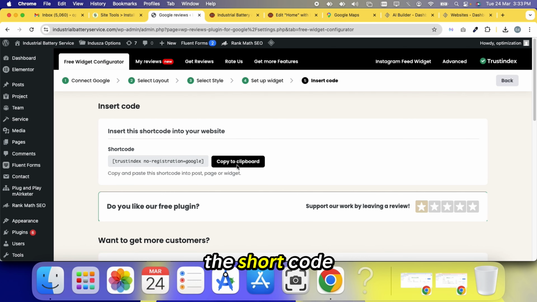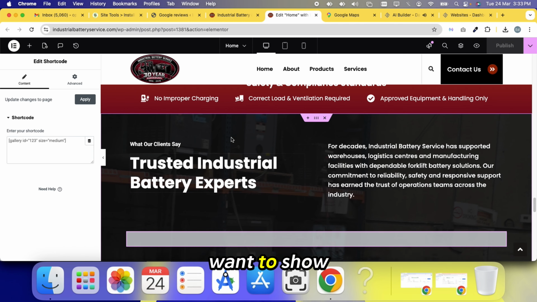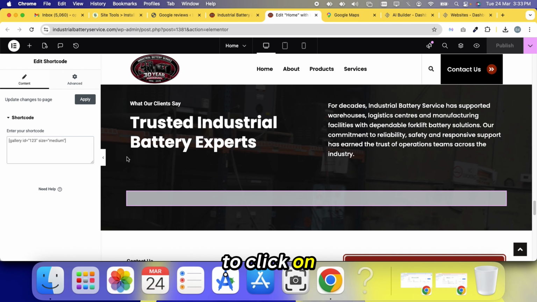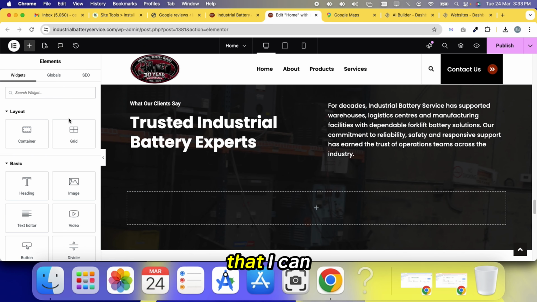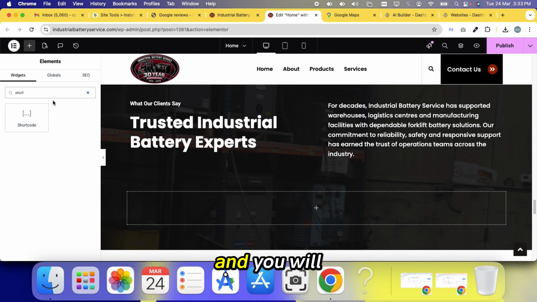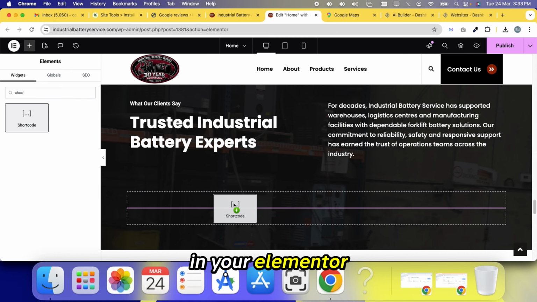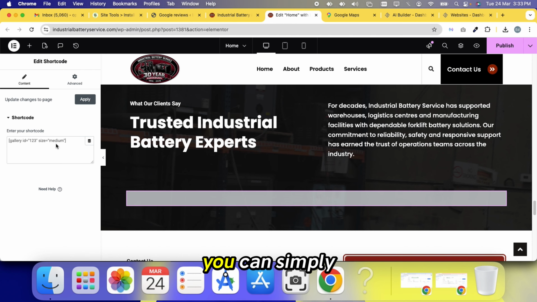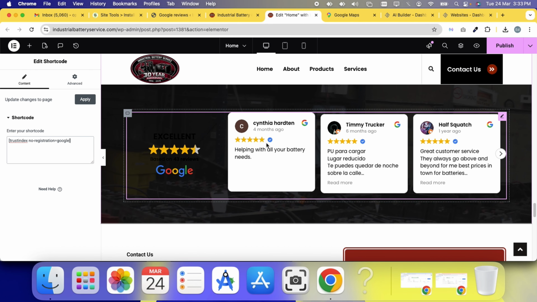You will get the short code. You need to copy this short code and paste it where you want to show your Google reviews. For example, I want to show it here. I will remove this widget so that I can tell you exactly. So you need to search short code, and you will see this widget in your Elementor. Even if you are using any other builder, you can simply search short code and paste your short code here. After that, you can see your Google reviews.